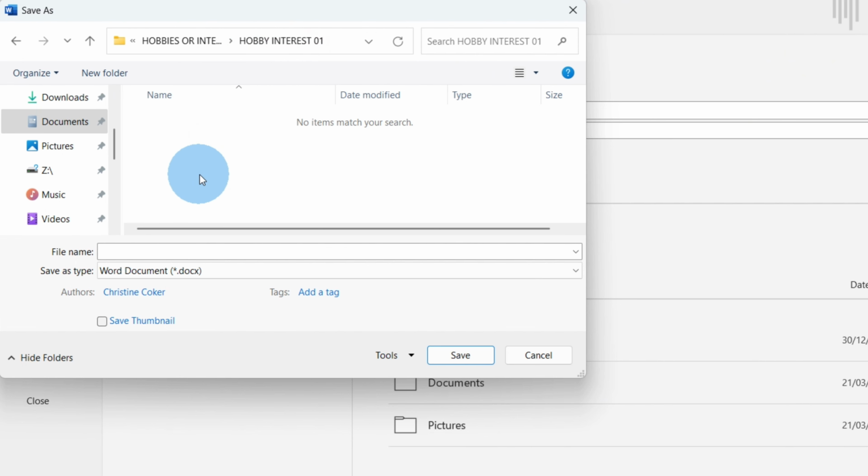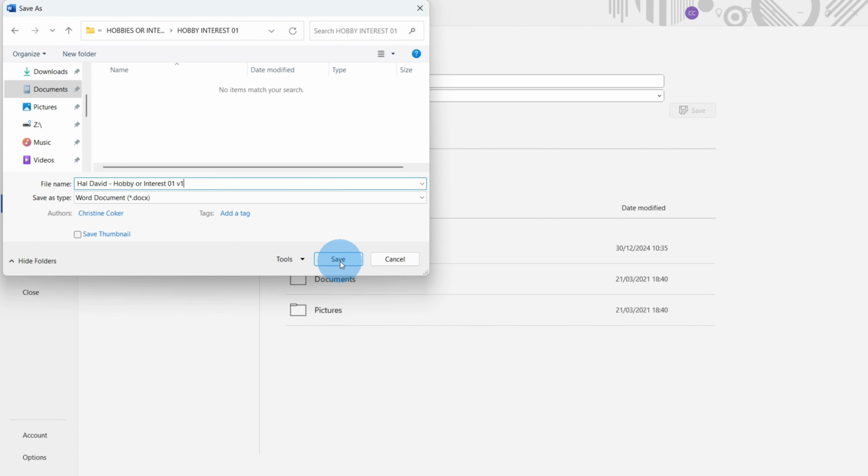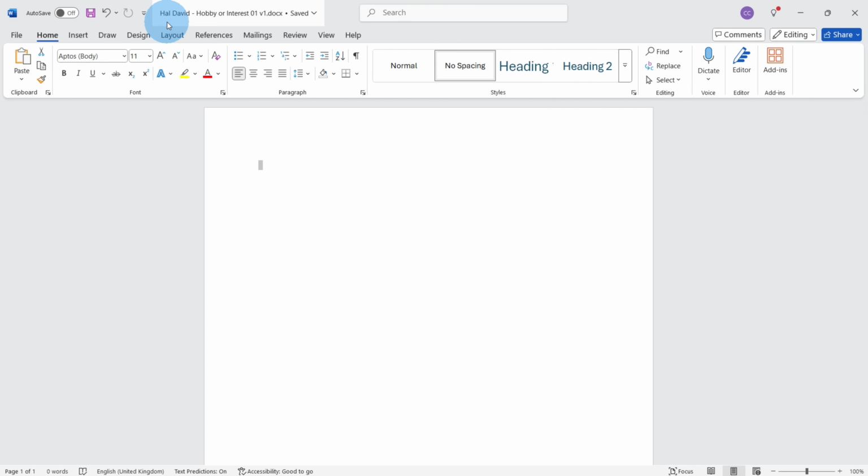Lovely. We now need to give it the name: your full name, Hobby or Interest 01 version 1. I'll put the name of the owner of this account, which is Hal, #01 version 1. Lovely. Once we've checked that we're happy with where it is and the spellings, we click on Save. Please check your spellings, because if you don't do them correctly, I'll point it out and you'll have to go back and fix it. Now we can see in the title bar that we've given it the right name, so we can move on.